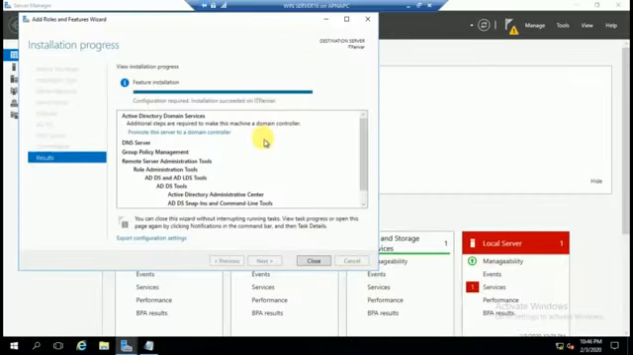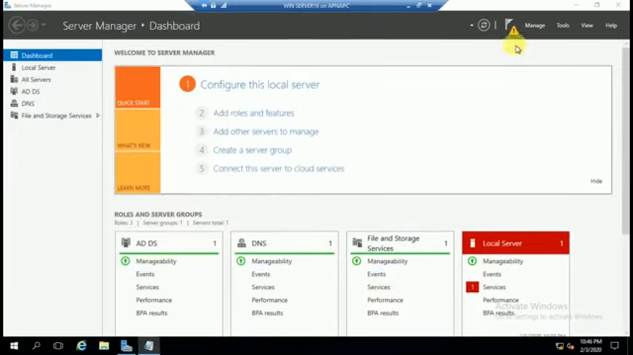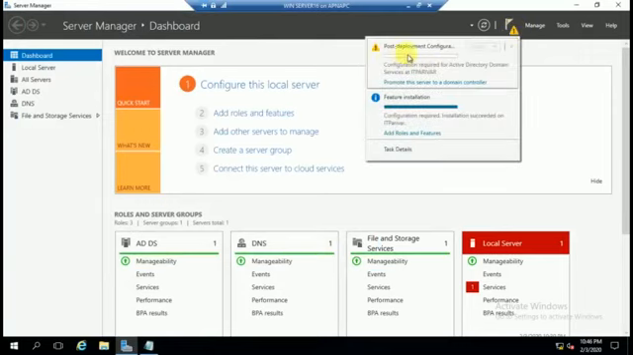Now it has succeeded, which means Active Directory has been installed. We just need to close it. Now you can see here the post-deployment configuration, promote this server to domain controller. Feature installation has been successful, and now we have to promote this server as a domain controller.